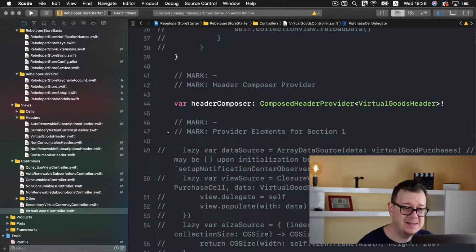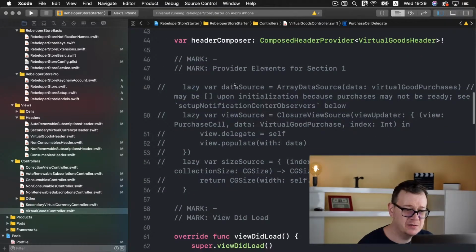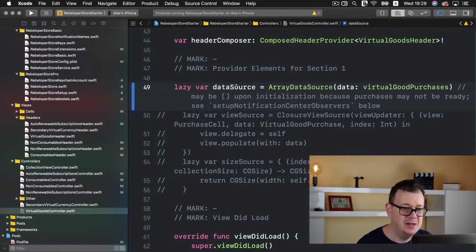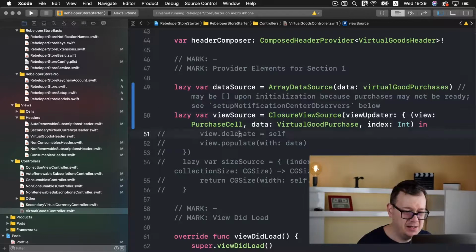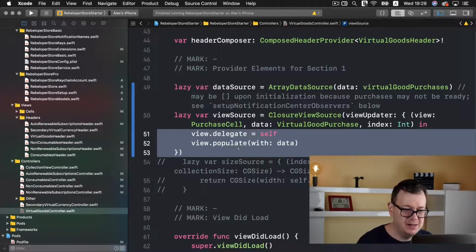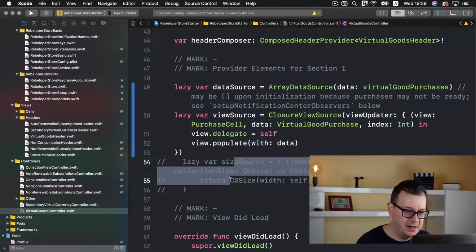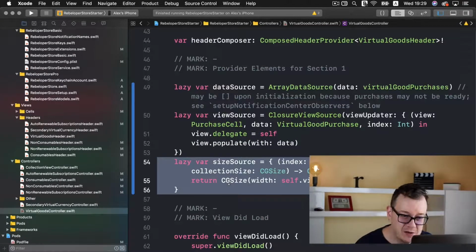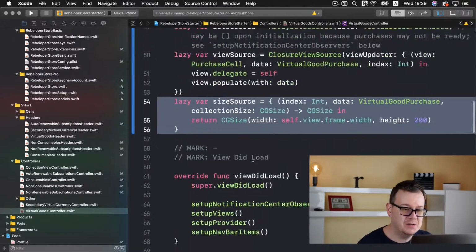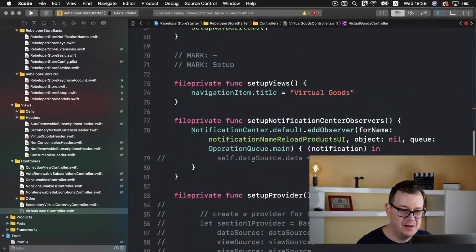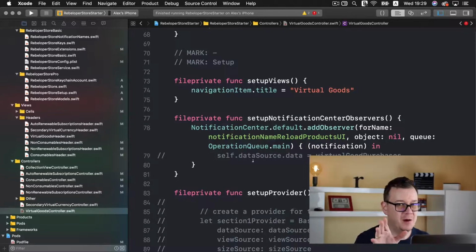But for now, let's set up our data source. Okay, and we want to set up our view source too. And we are adding our delegate, and we are populating it. And we are setting up our size source too. Great. Now, let's just scroll down. If you don't understand what I'm talking about here and I'm not explaining to you right now, go ahead and check out the previous videos.